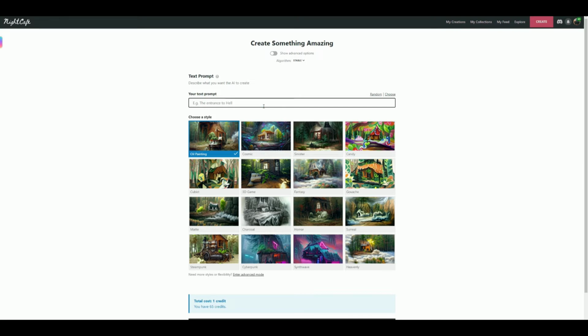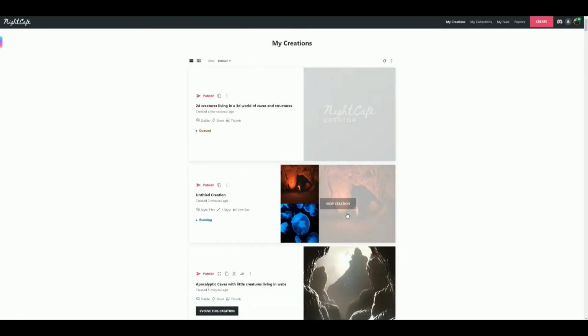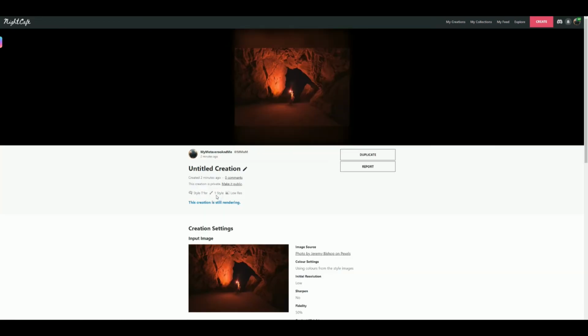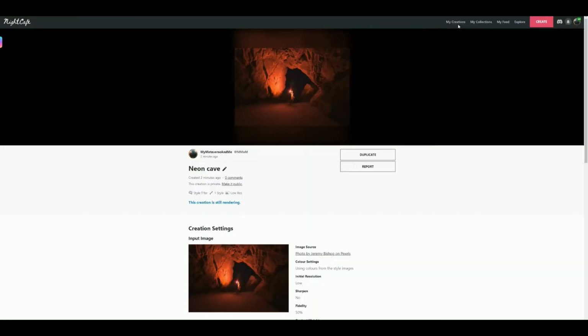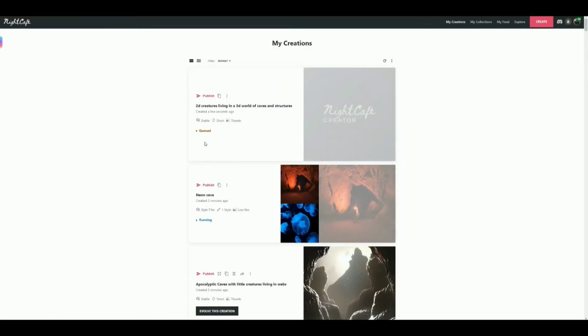I'm going to do 2D creatures living in a 3D world of caves and structures. I'm going to make this one cyberpunk and just use 1 credit. So this image is still being created. Untitled, I can't change the title yet. Okay, Neon Cave, save. Just see what that one brings back. Back to my creations. This one's still queued.